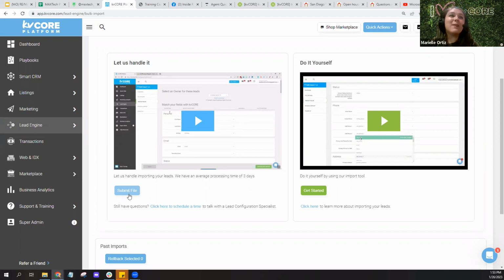No matter how many files you have to send on over, if you've got 20 files, you'll just fill out a separate submission form for each. Or if you've got a new file you want to send on over to them every single week, they can do that for you too.